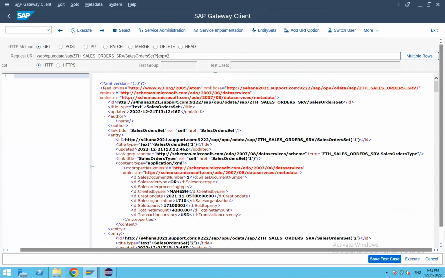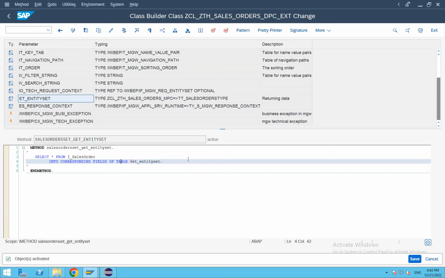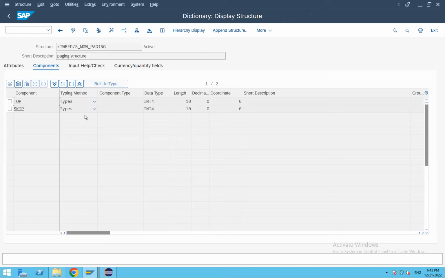That is because we have not implemented paging in our OData entity set implementation. So here we must consider the paging. If you see in the signature, we see is paging as an input parameter here. So in the is paging parameter, these two parameters will be inputted into our OData service.